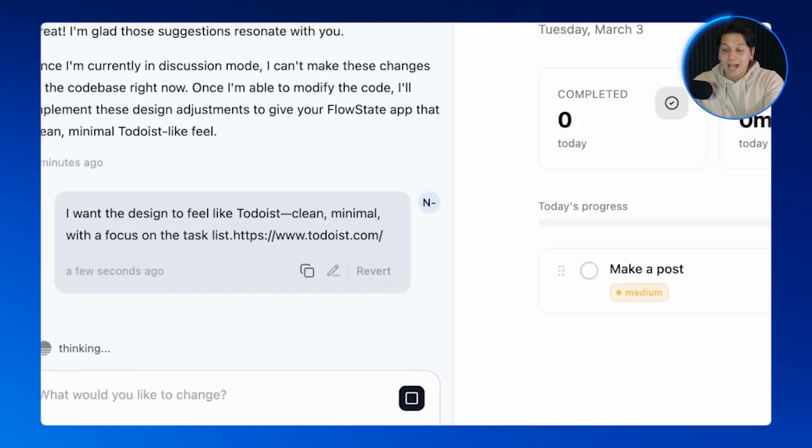So now let me show you how this works with our time management app. I could say I want the design to feel like Todoist, clean, minimal, with a focus on the task list. And then just paste in the Todoist URL. Now Base44 analyzes that site and understands exactly what aesthetic I'm going for. It sees the layout, the color choices, the typography, the spaces, and builds my app to match that vibe.